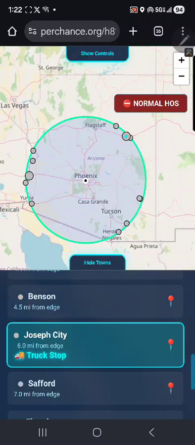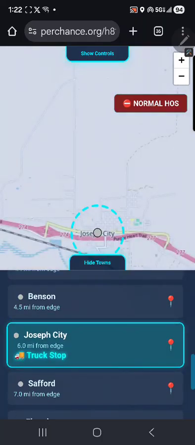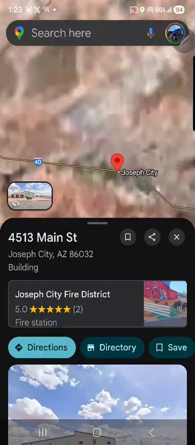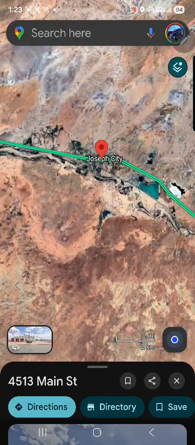But let's say that was the direction you were going to be heading after you leave Phoenix. Joe City's right on the edge of your 150 miles, and you decide that's where you want to go. When you click on a point on the map, it will find it for you in the list. So let's go back up to Joe City, and then click this little pin over here. That's going to open up the Joe City city center as a pin, as coordinates on your Google Maps, in the separate app there.